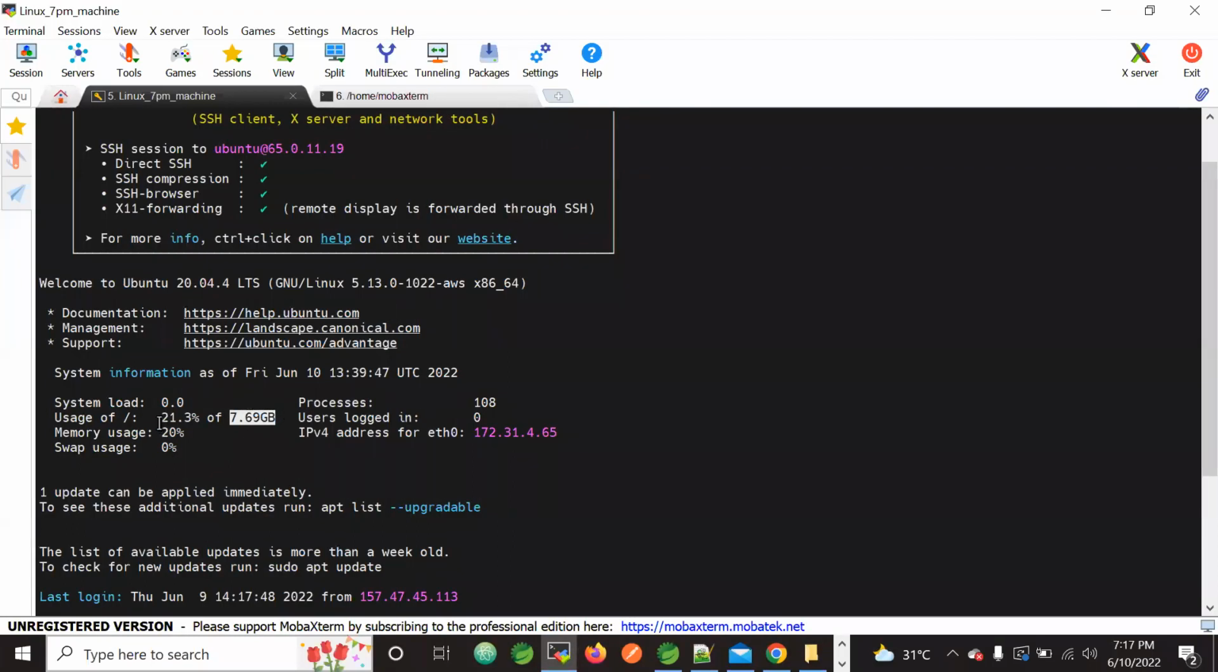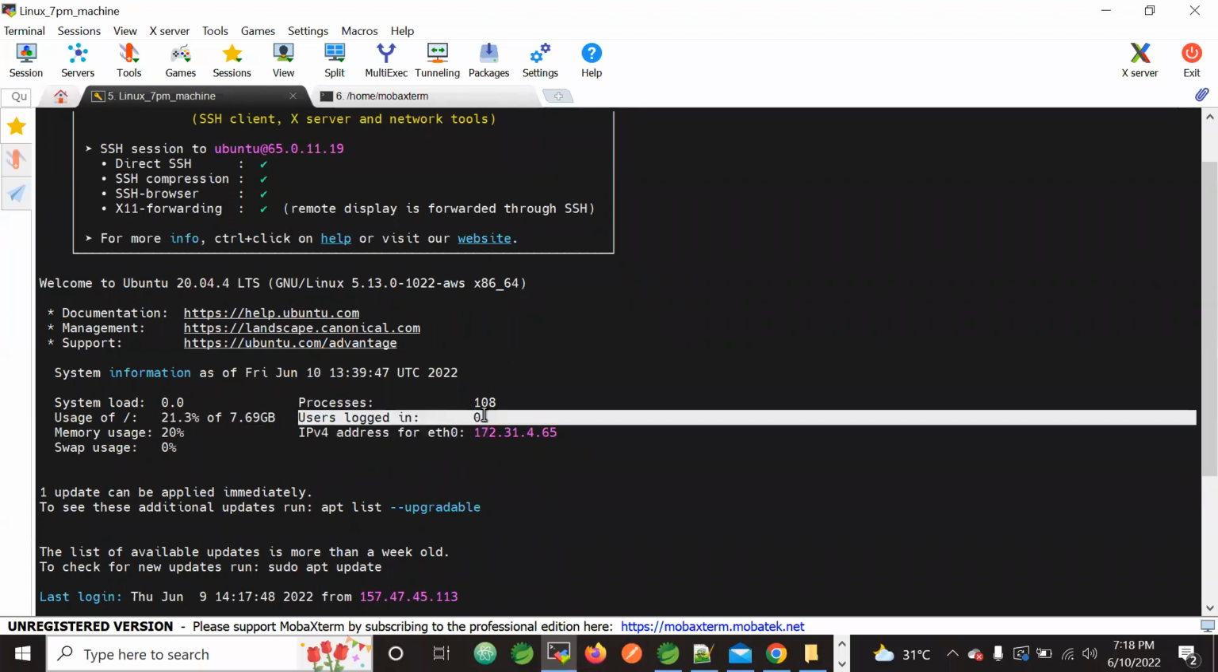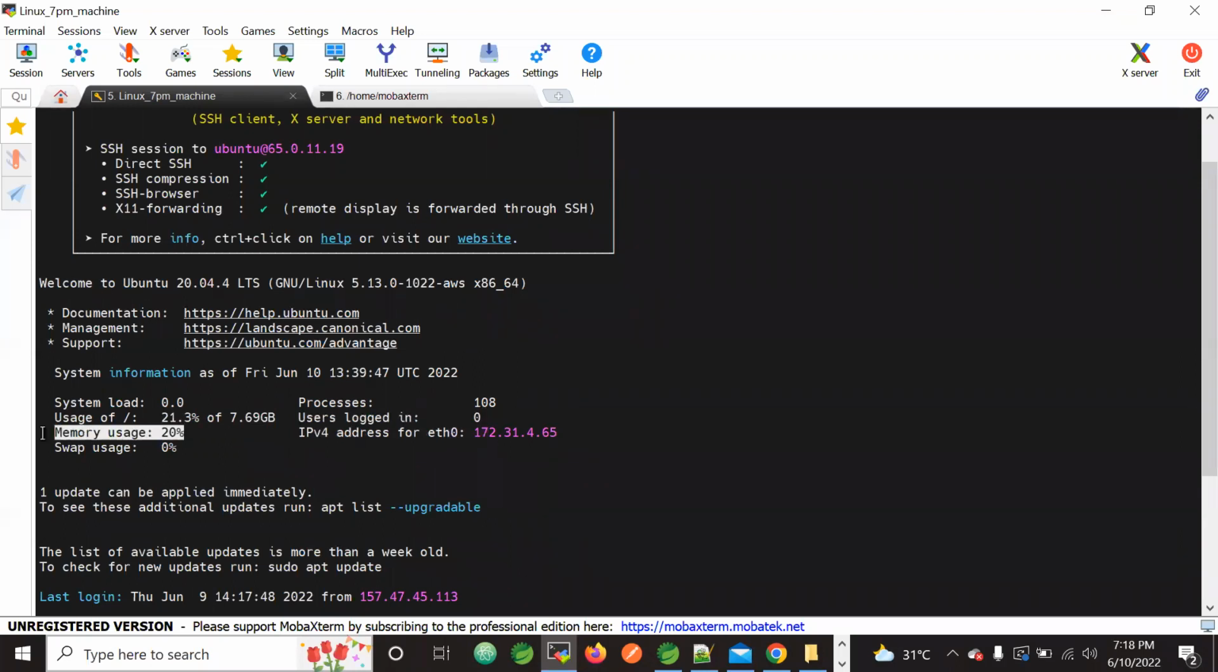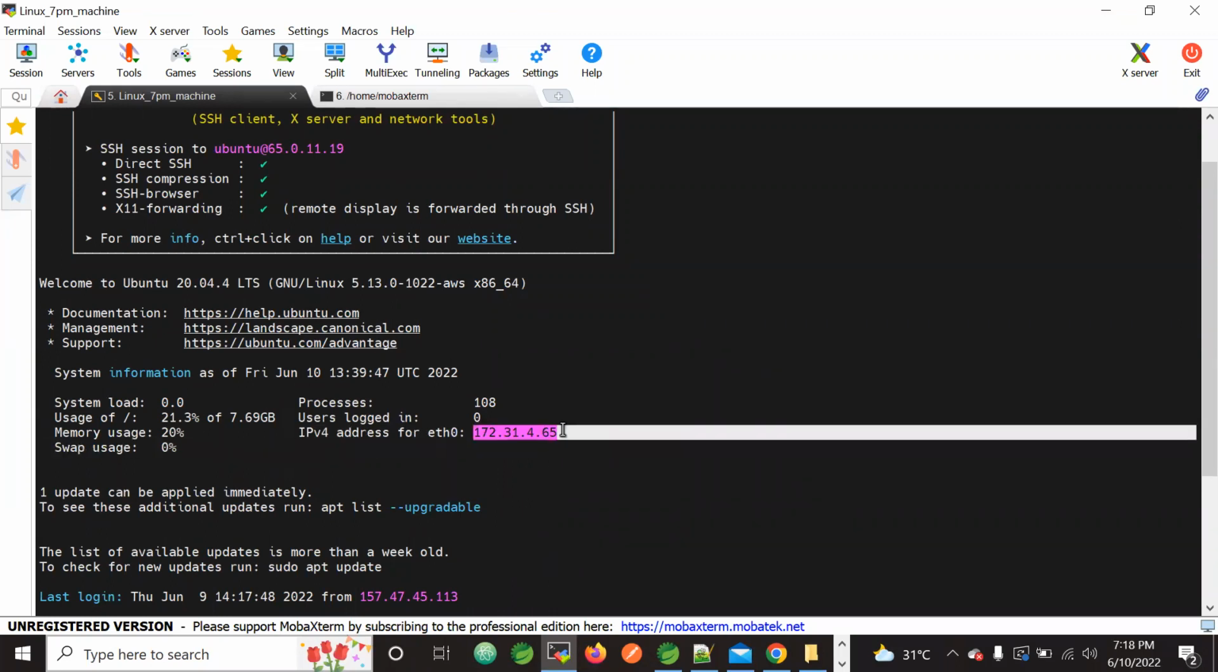Out of the 8 GB hard disk memory, 21% is utilized at the current moment. So users logged in are zero. The memory is almost 20% of 8 GB, meaning 2 GB is being used now. And this is the IPv4 address for Ethernet 0. The IPv4 address is 172.31.4.65. This is the private IP address allocated for this machine when we created it.